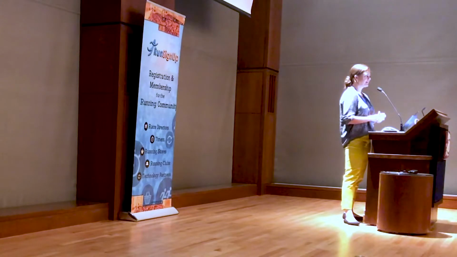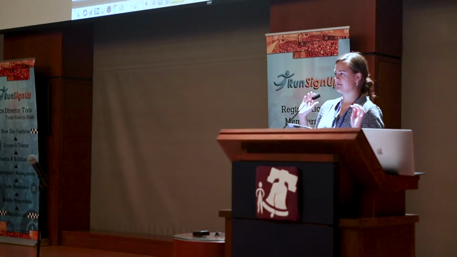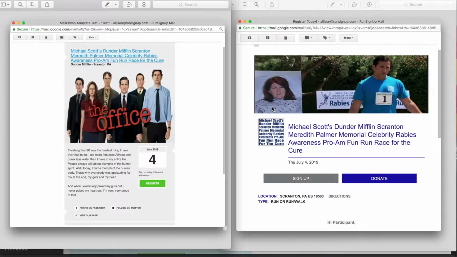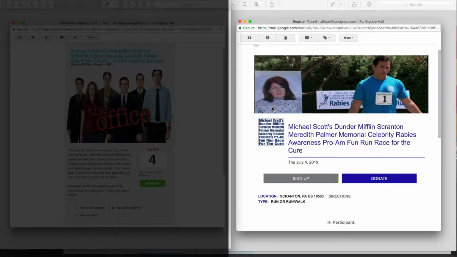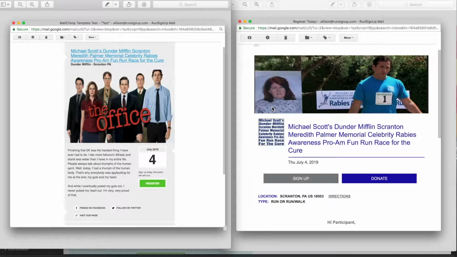So today we're going to be talking about email marketing. Up on the screen right now, I have 2 emails for my test race, which is an office-themed race. On my right-hand side, there's an email that comes from the MailChimp server, and on the left-hand side is one from the RunSignUp email system. I just wanted to start off with these 2 to show you the difference between them.